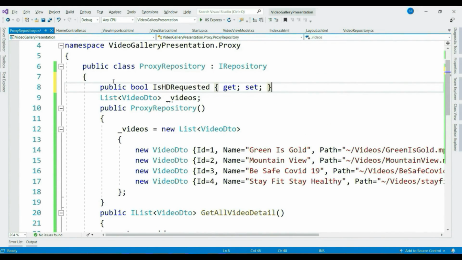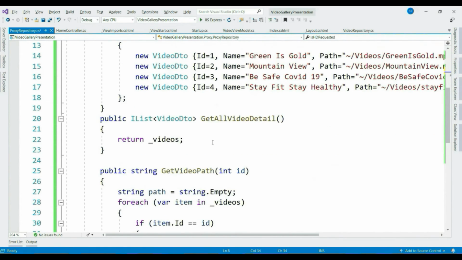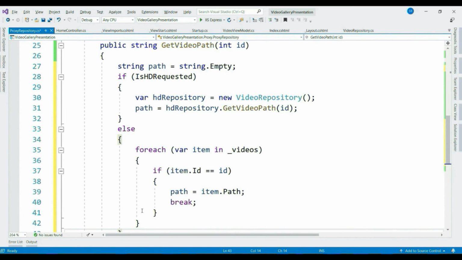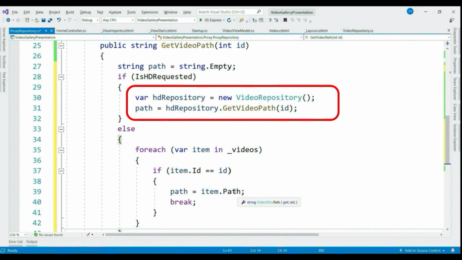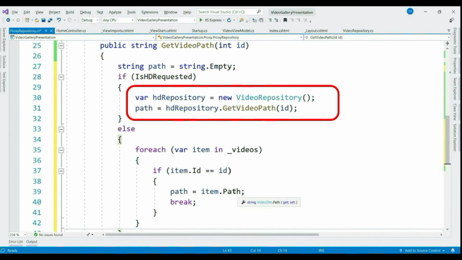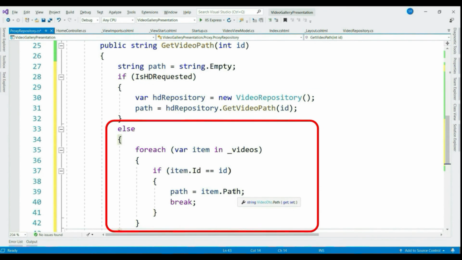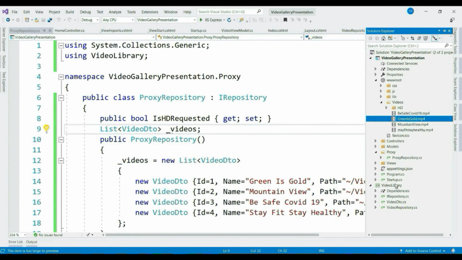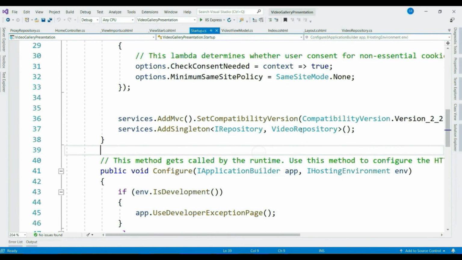Let me add a public property, IsHDRequested. This property will be fed by our client. Now the proxy will decide, depending on the property value, whether it has to call the remote video library for the HD video or not. So you can see here we are calling the video repository only on demand. If IsHDRequested is true, then only call the remote library server, or else return the low resolution video from the proxy server only. Let's register our proxy class.